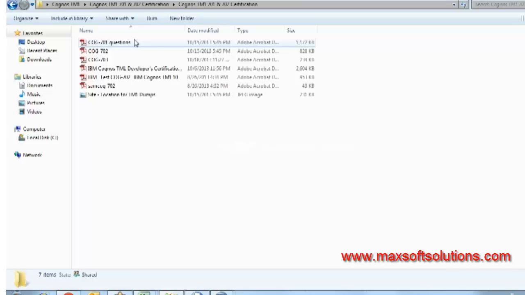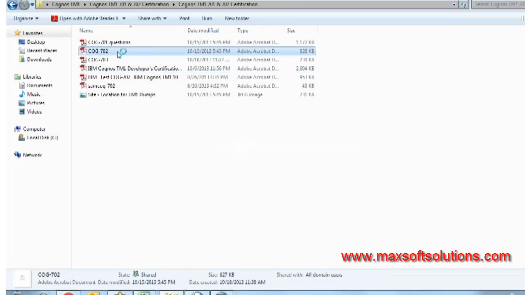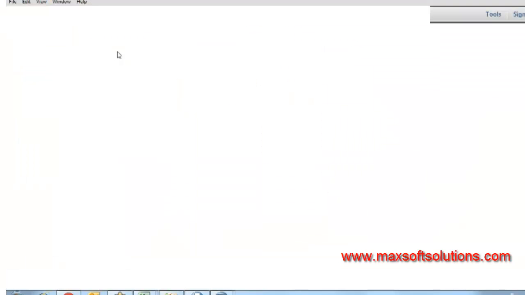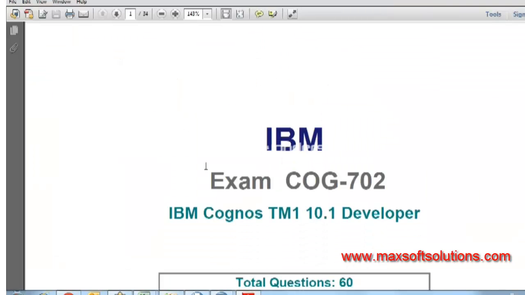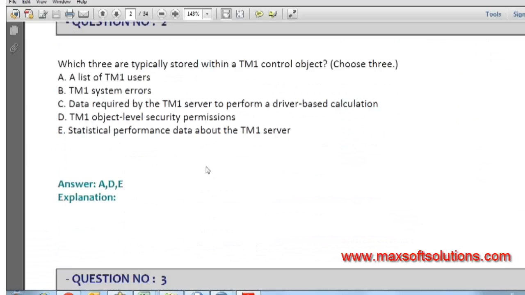I don't know what they're doing, but if you check with me, there are two ways. One is I'll give you this TM1 developer certification guide, which you see on the screen. You go through this guide and write the exam COG 702. The second way is I have the dumps, 702 and 703, with 60 questions and 60 answers. You read these 60 questions and answers, go and tick the marks, and you will get 100%. You will get certified.